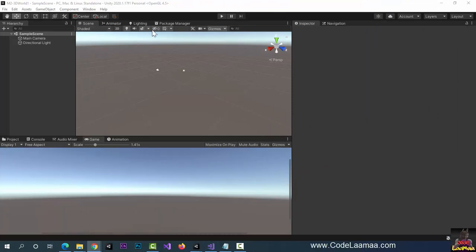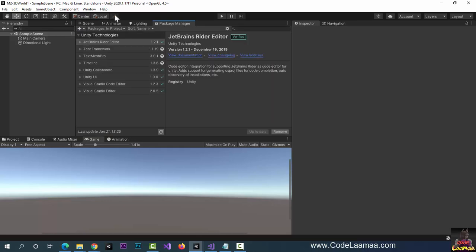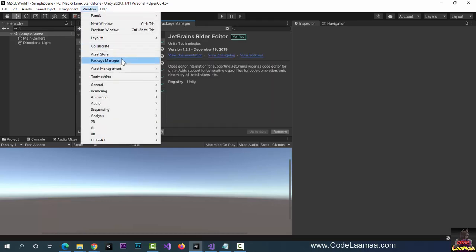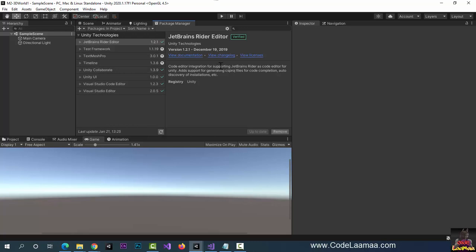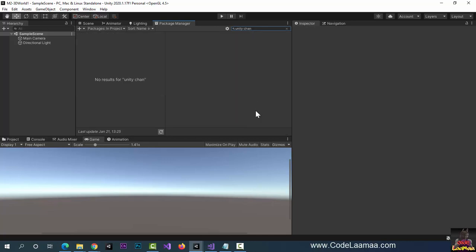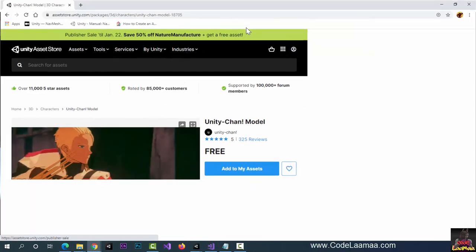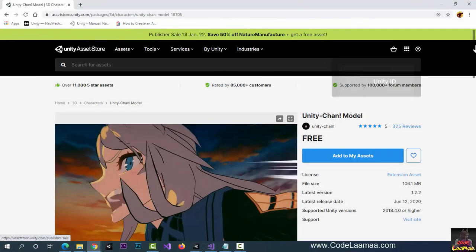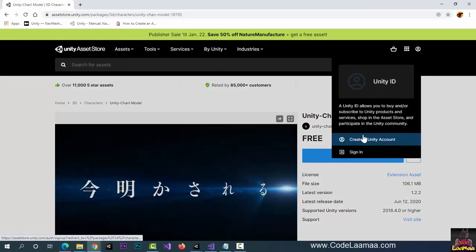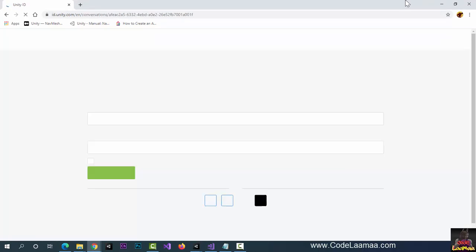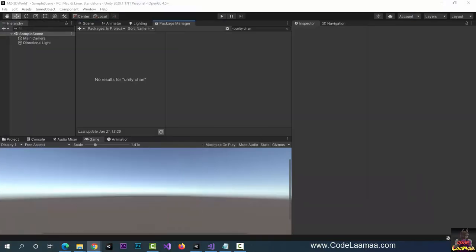And go inside Package Manager, which I have open here. You can always go to Window and Package Manager and bring that in, but I already have it open and set up. And you're going to search for Unity Chan. Now, if you're having trouble finding it, you'll probably have to go back to the Unity website, and for some reason it doesn't have me logged in, so we'll just sign in. All right, I'll be back in a sec.